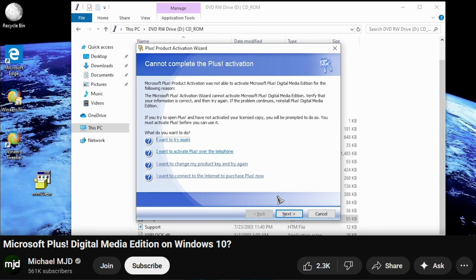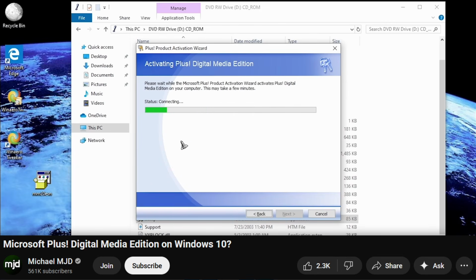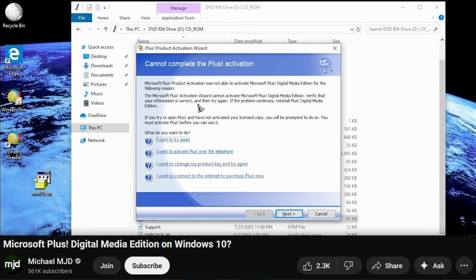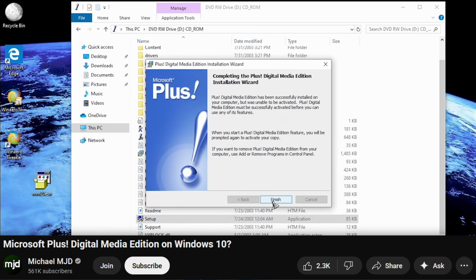This is most likely because, well, the activation servers for this are probably down. I think I had this exact same thing happen under that Windows XP VM that I tried a few years ago. So, you see when it tries to connect there, that's when it actually causes problems.